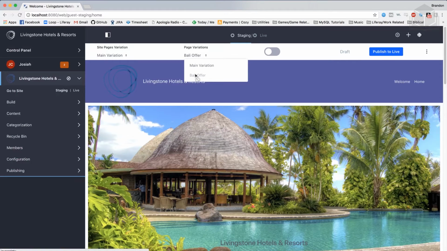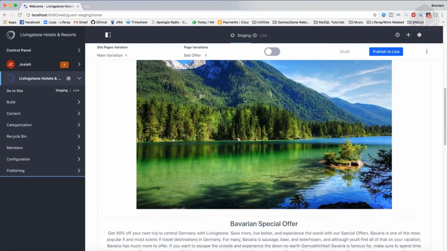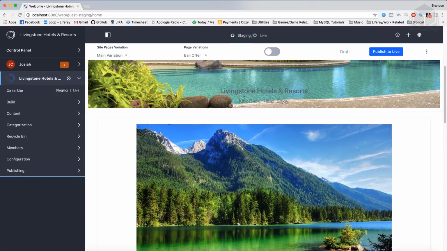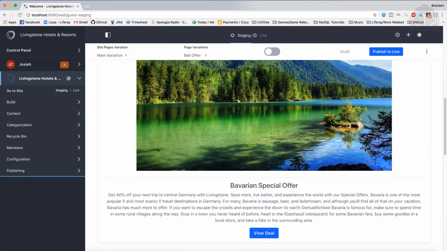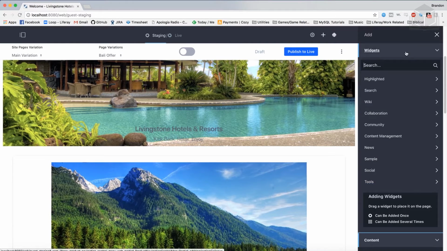All right, so this gives us a distinct branch, if you will, of our set of pages. Okay, so right now it's going to be exactly the same, but we can switch it up. So instead of having the Bavarian offer, we can go ahead and add a Bali offer here, okay? So in addition to the Bavarian offer here, we can add a very simple Bali offer, okay? Now, just for the sake of the quick example, we're just going to do a really quick grid, and we're going to add that onto our page here as well, so we can see how this is going to differ from our main site. Okay, so let's go ahead and scroll up and click add, and open the widgets menu here.